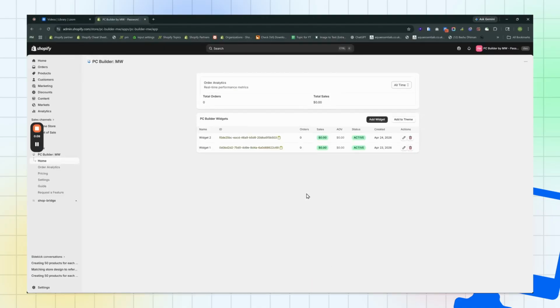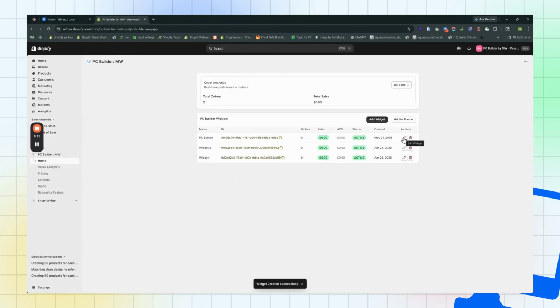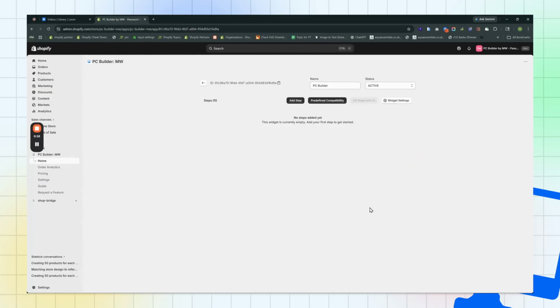From here, you can create widgets that customers will use to build a PC on your storefront. Click Add Widget, enter a name, for example, PC Builder, choose its status, and click Save. Open the saved widget to configure it. This is where you create and arrange the component selection steps for your PC Builder.